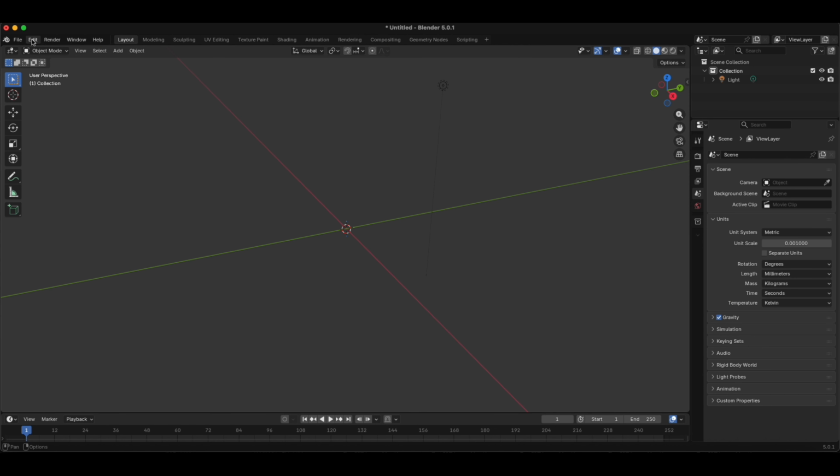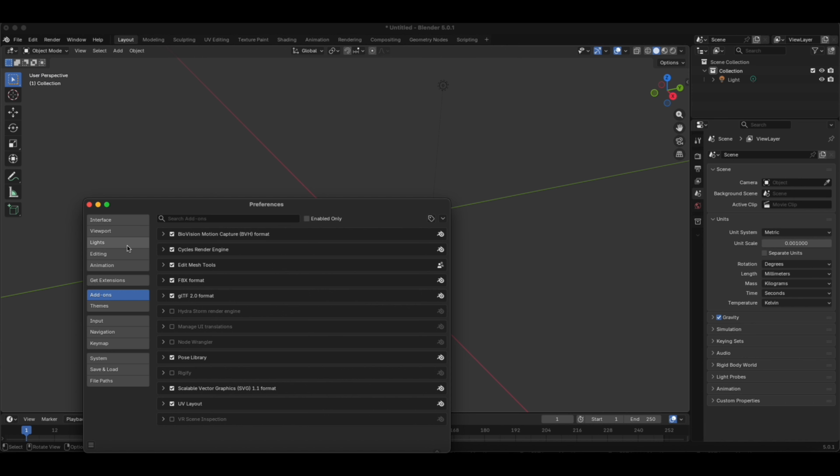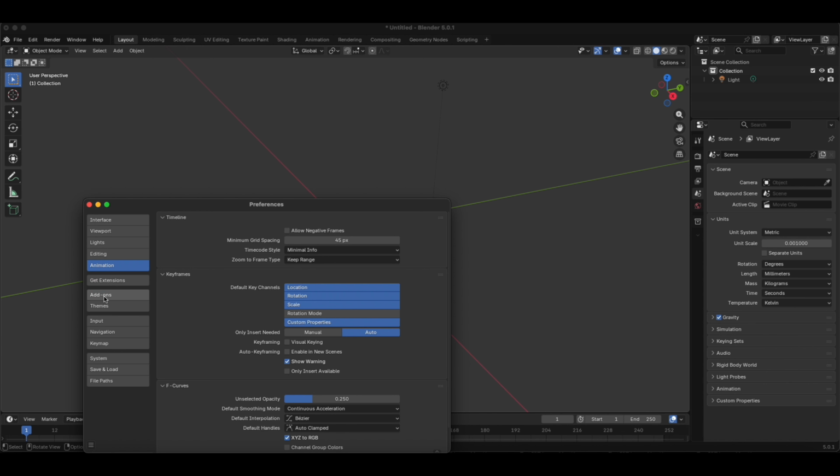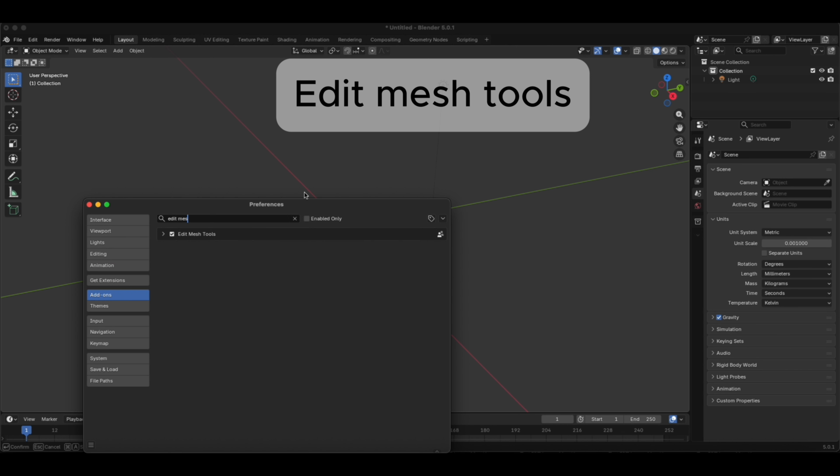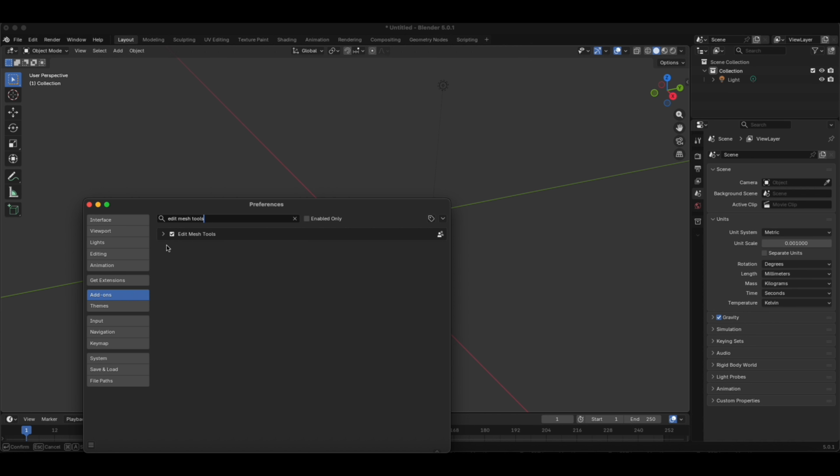Before doing anything else, you just go to Edit, Preferences, and here you have add-ons. In add-ons, you need to enter Edit Mesh Tools. This option here. You need to install it. It's a free extension. You just go here, Edit Mesh Tools, and you should have the install option available here. Be sure to have it enabled at all times. Without it, you won't be able to do this tutorial.